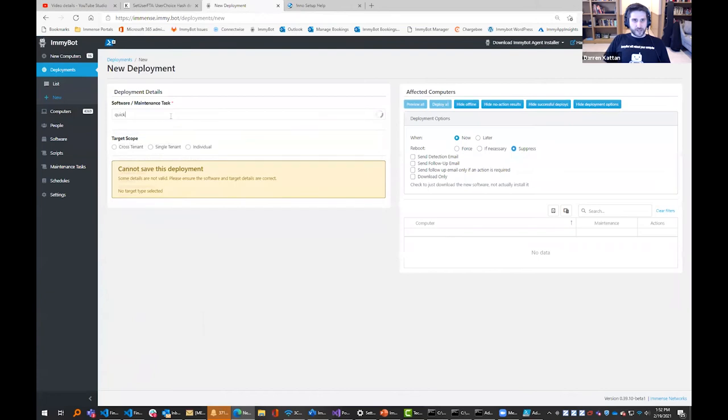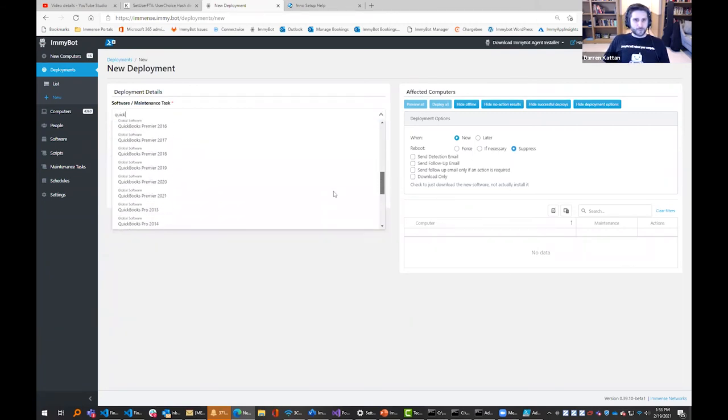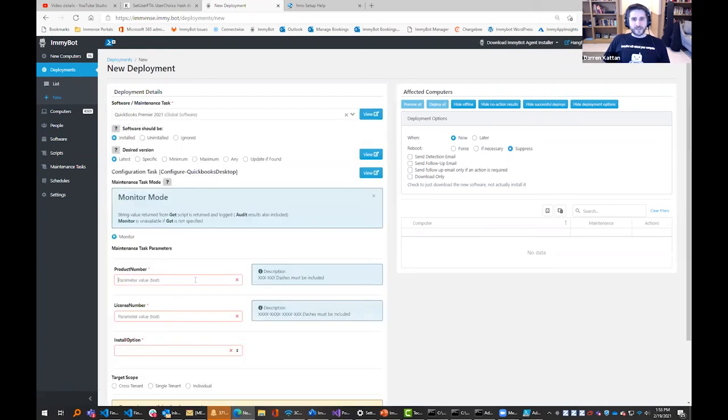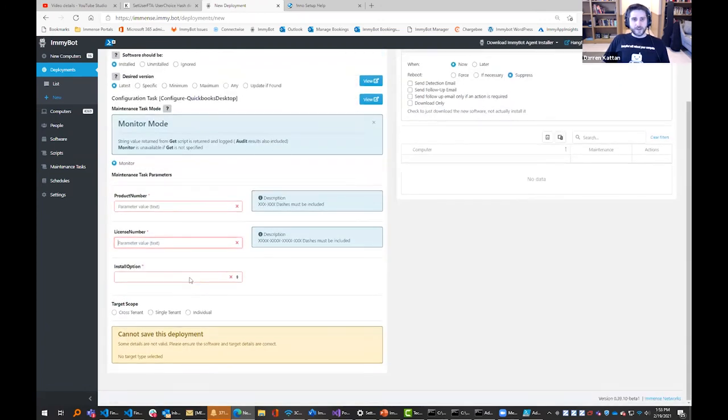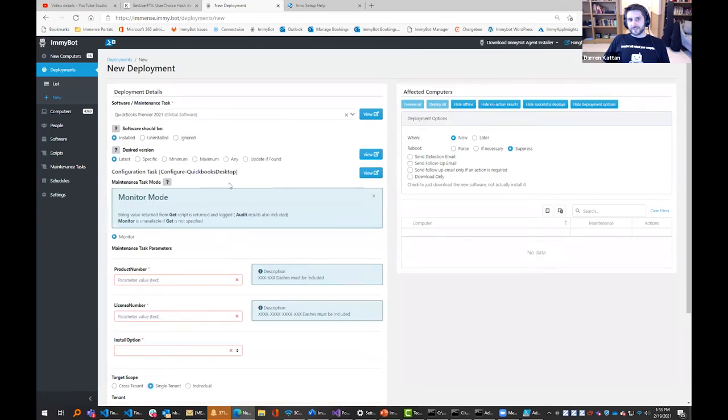So now, at the end of the day, this thing's packaged. You come in here and you say, okay, Mr. Client, you're still on QuickBooks Premier 2018. We'll go ahead and deploy that on all your computers. That way, when we set up a new computer, we don't forget it. So let's say it's QuickBooks Premier 2021. You put in your product number, your license number, and you tell it desktop, server, whatever. Then you just deploy it to that client, and it's that easy.